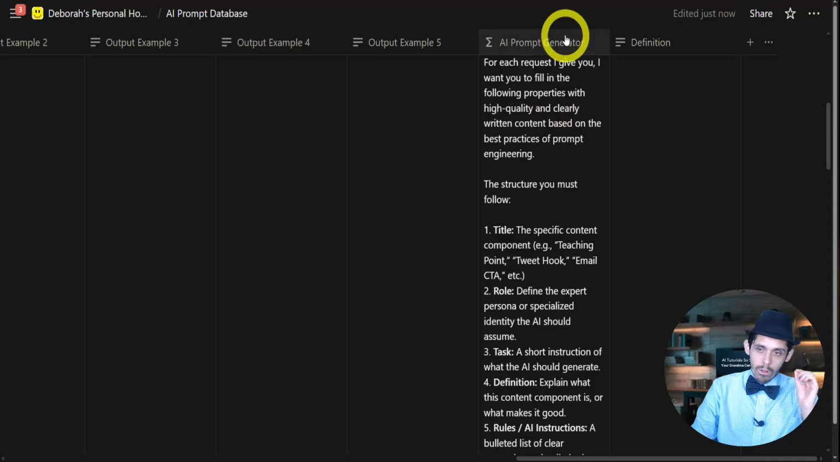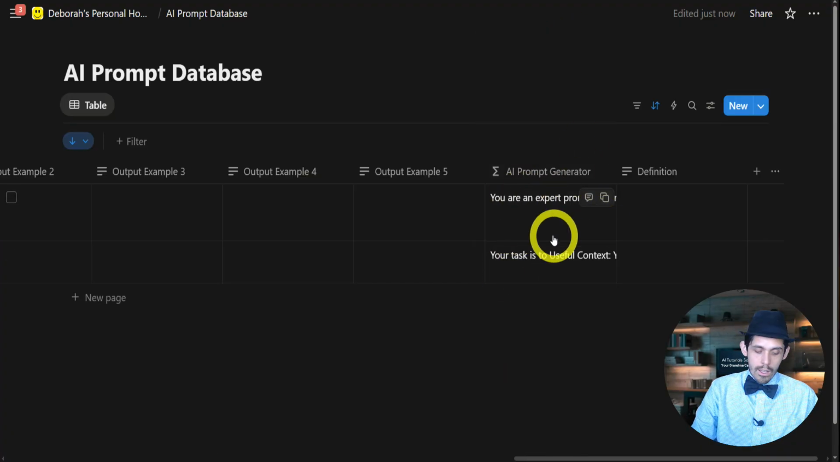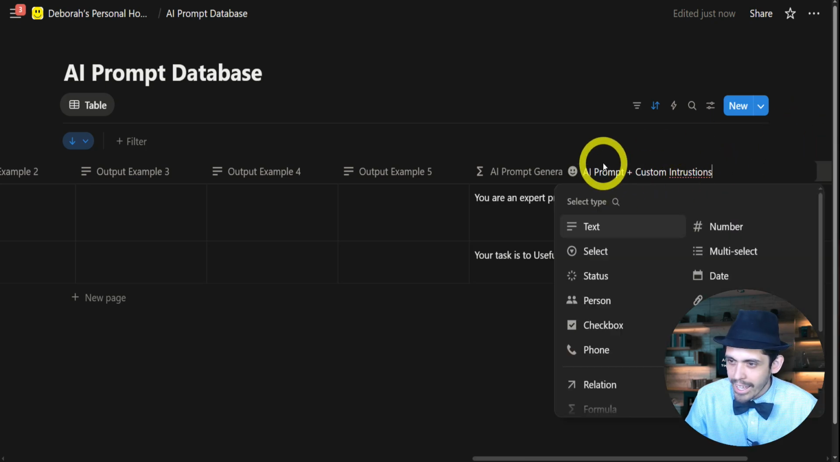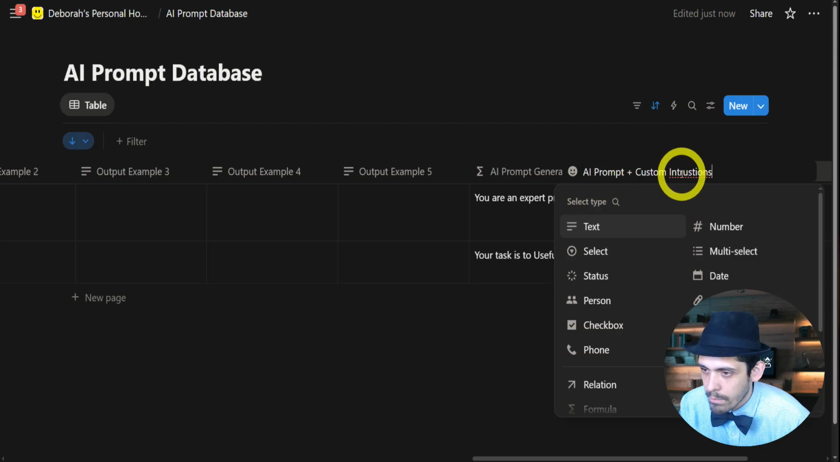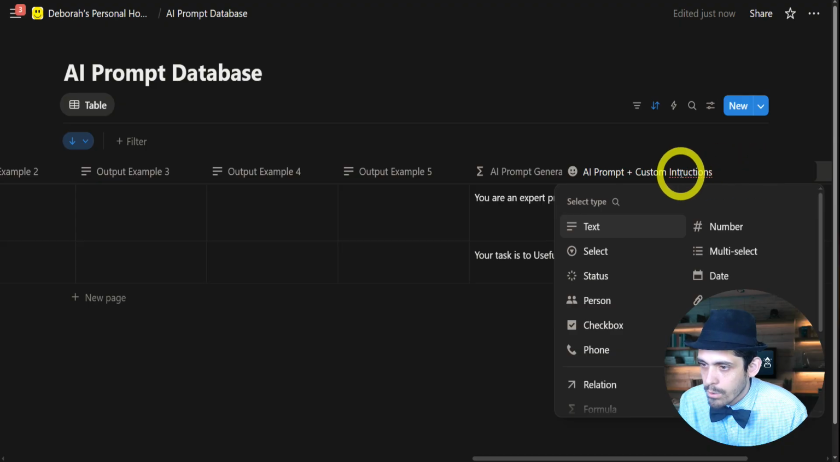But if you want it to be all ready to copy and paste, I'm going to unwrap this view. If you want it to be ready to copy and paste, then I'm going to give you another formula that you could use, and this one is going to give you the custom formula. This is called AI prompt plus custom instructions. There we go, instructions. Cool.